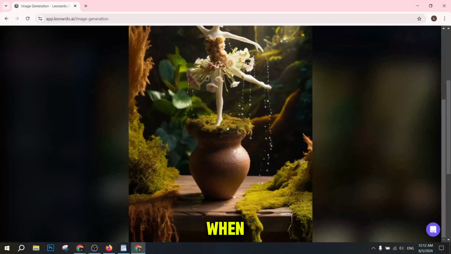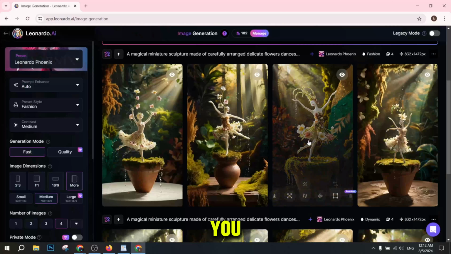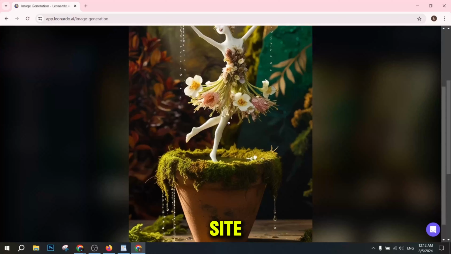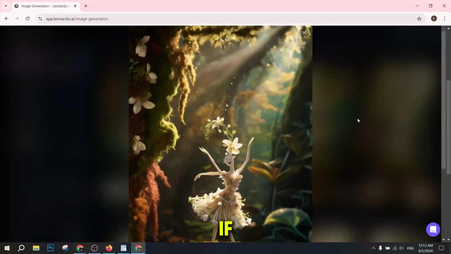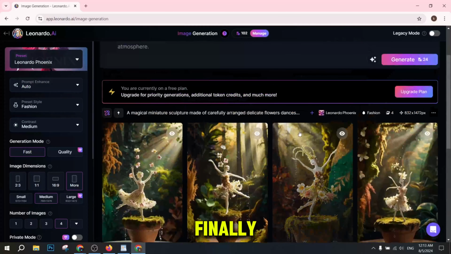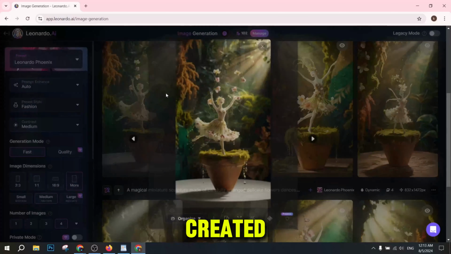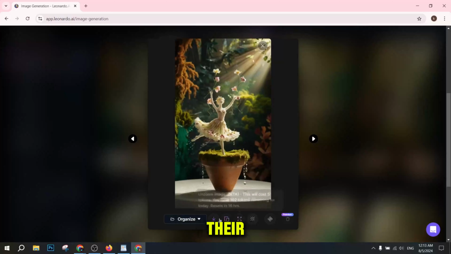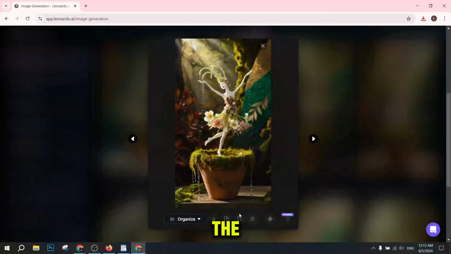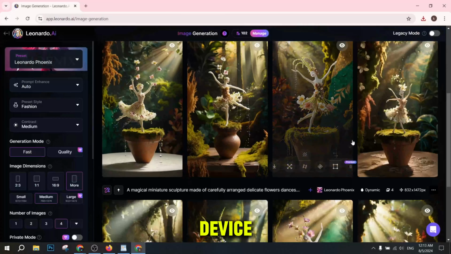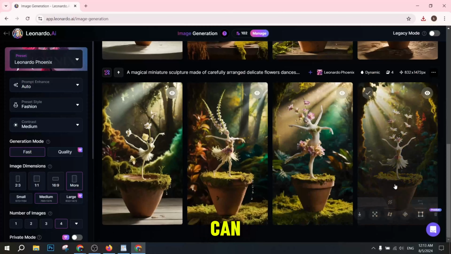When the image is generated, click on the 3 dots. You will see the desktop version of the site. If the site looks good, you can turn it off. Activate the desktop version if you need it. Finally, you will see the generated image. You can save the created images. Check their ratio and correct if there is any mistake. Select your favorite images and click on the download option to save them to your device. Now your image is ready and you can download it.